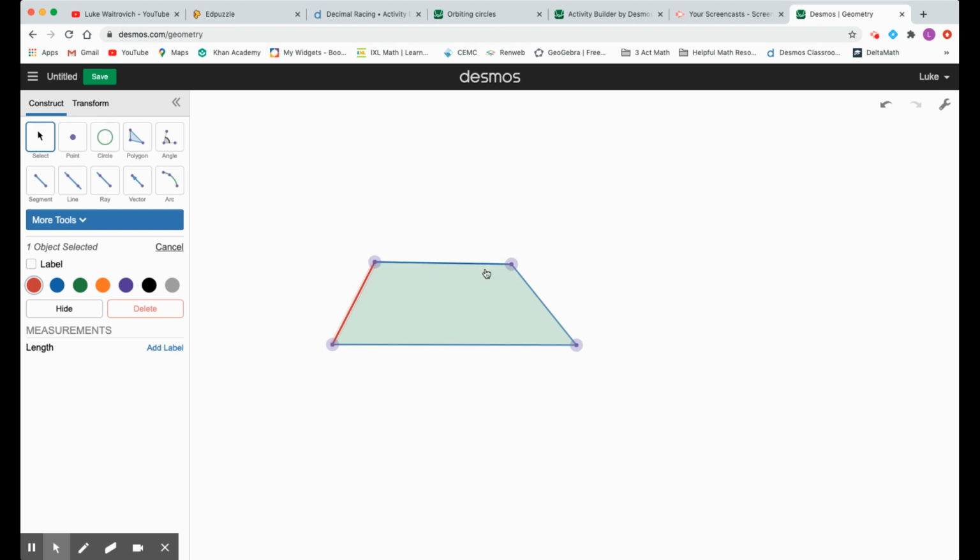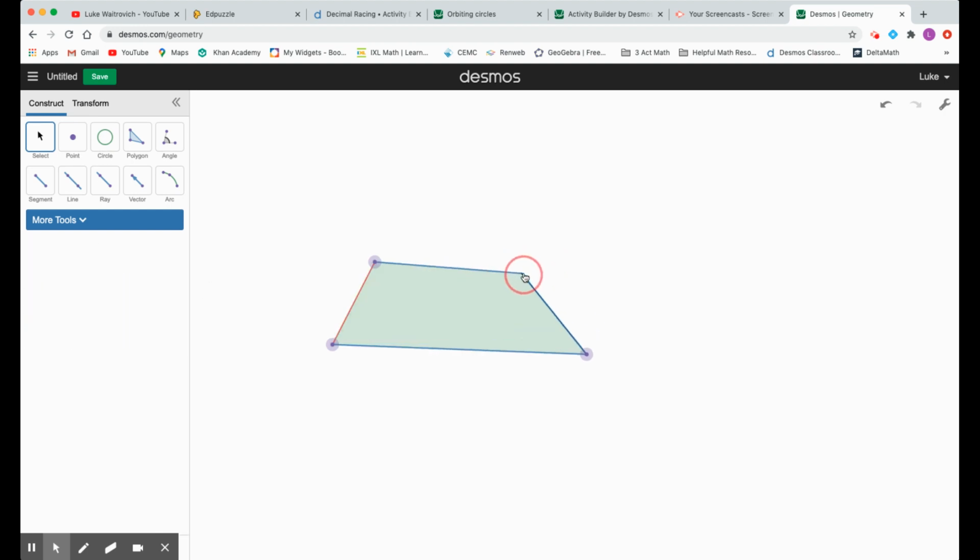Now these points look annoying, and I don't want them in my final picture. So what I can do is click that and then I can click hide. The point is still there, you just can't see it anymore. And so it would help your picture look a little bit nicer.